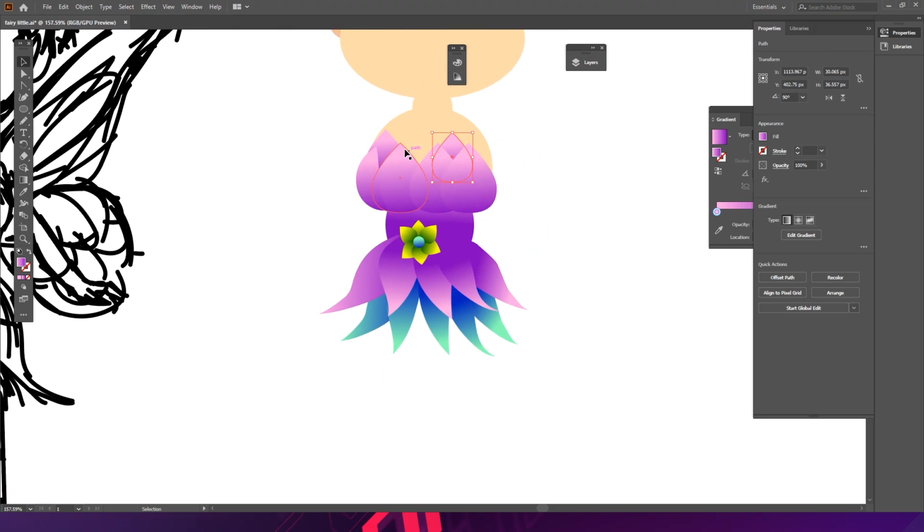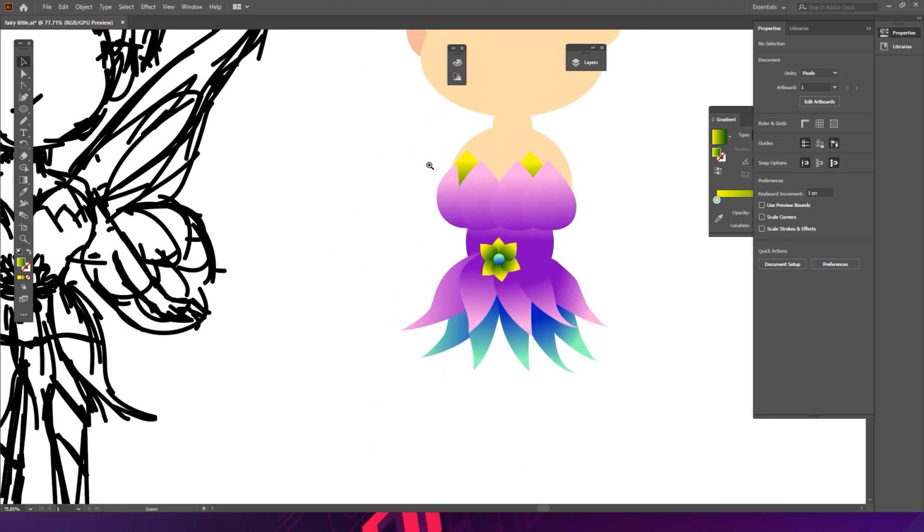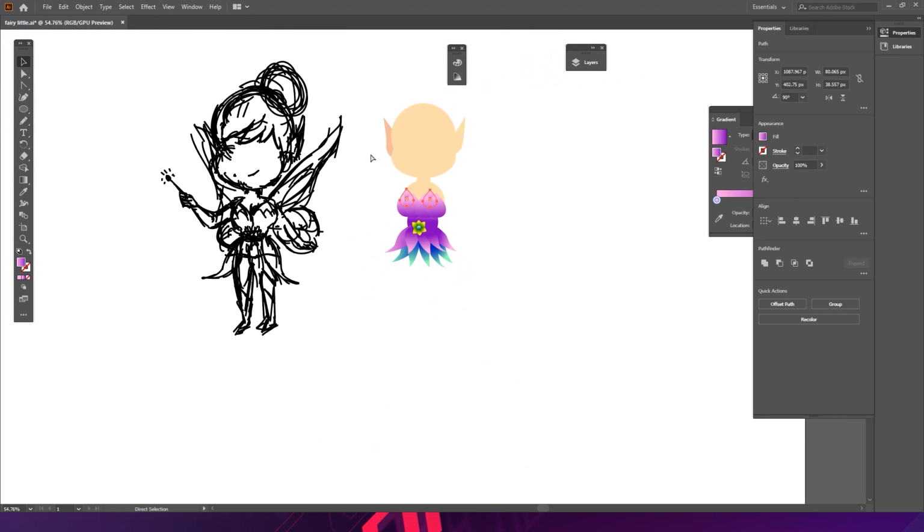You can use the same thing for these things. You can use this gradient. If you think that's not good, you can change that to its previous color.